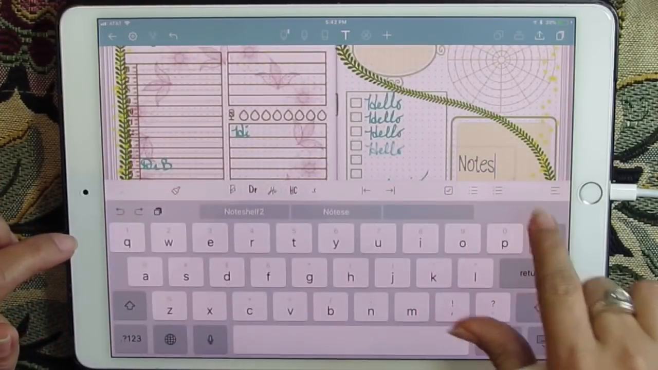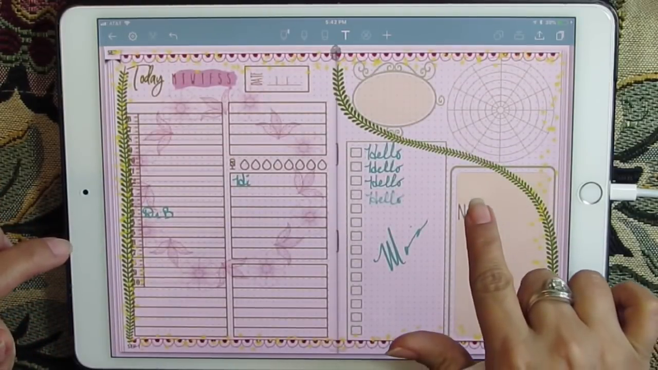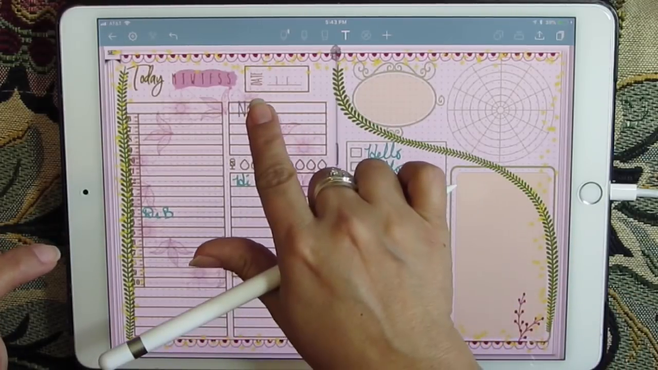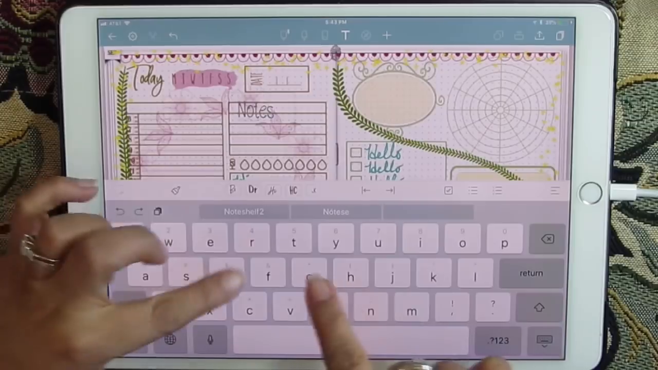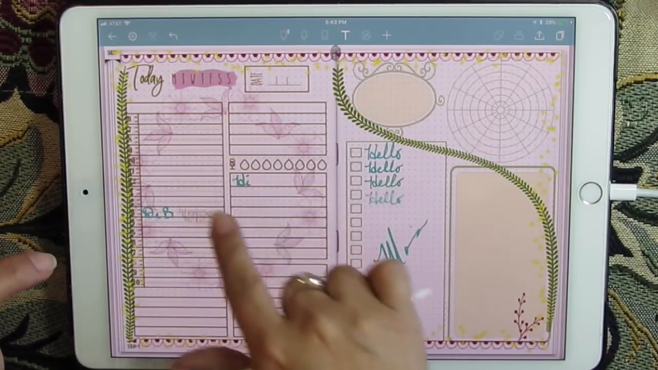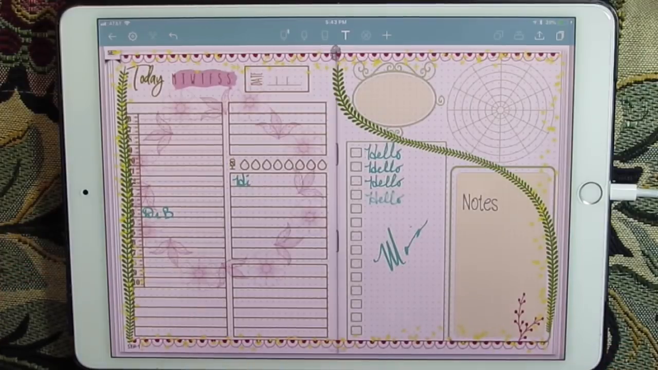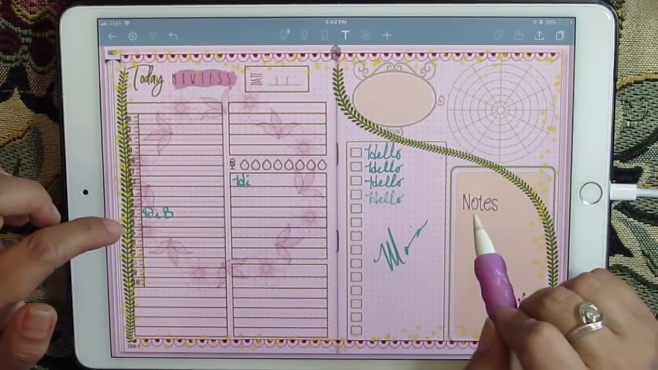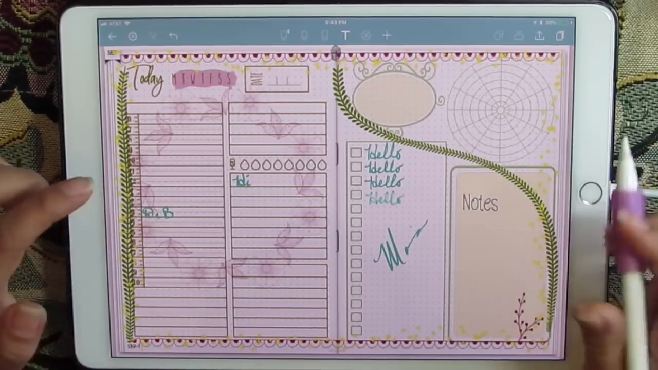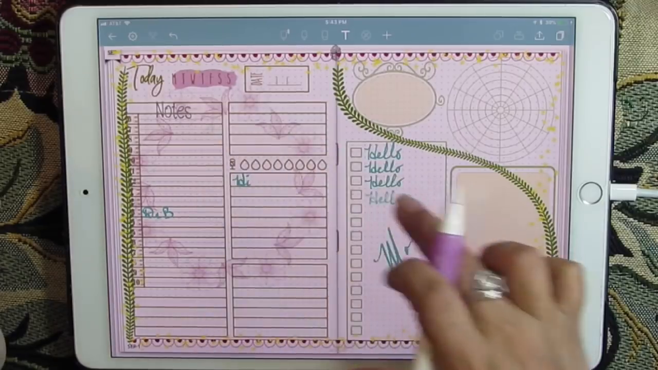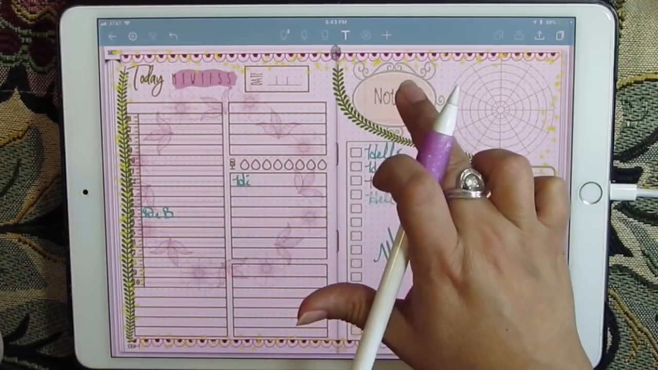So you can just barely touch it, and then you can move it. If you long press or double tap, you end up with this. So just barely touch it, and then you can move it. So in this app, I would end up using type rather than handwriting because it's just so much easier to move it. If I make a mistake, I can easily do that. Okay.